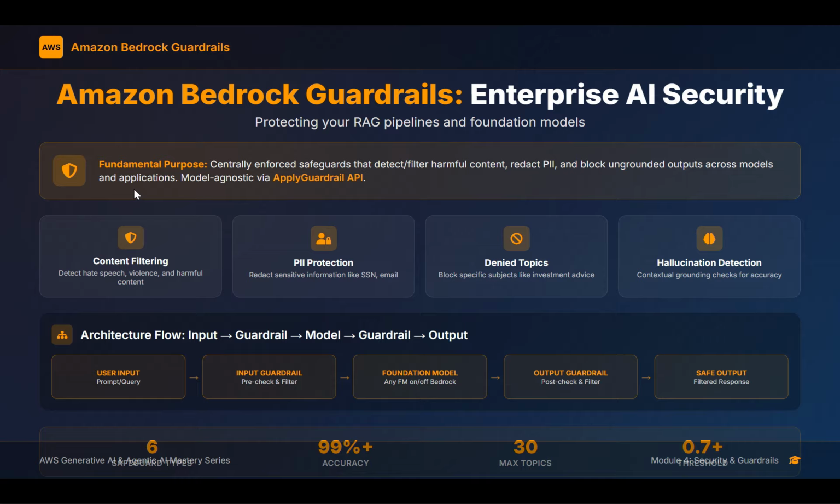What all things can it do? It can filter the content. It can also filter out PII, by which it removes and redacts sensitive information like SSN, email address, phone number, or your bank details as well. If you specify any denied topic, it will block that specific subject, like investment advice. So if you specify any topic you do not want to talk about or generate a response about, it is going to remove that from the input as well as from the output generation. It also helps you accurately generate the output by hallucination detection and contextual grounding, which checks for accuracy before the output gets generated.